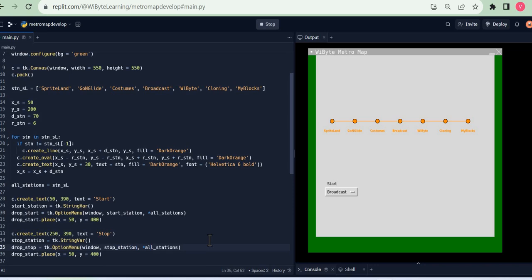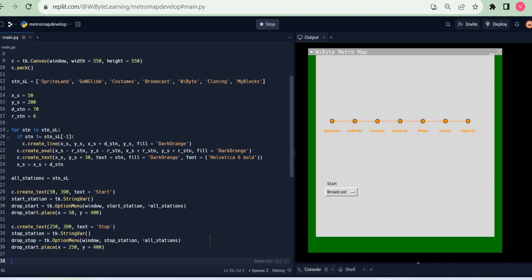However, any of the stations could be a stop station, and hence I let it be star all stations. Notice the star is important here. Any station could be the stop station, so I let it be there. I go and place it at 250, 400. Now again, this is up to you. You can place it differently. You can put them one over the top of the other. That's okay. But whatever you like, right? The place method is giving us that flexibility because we are stating the x and y coordinate explicitly.